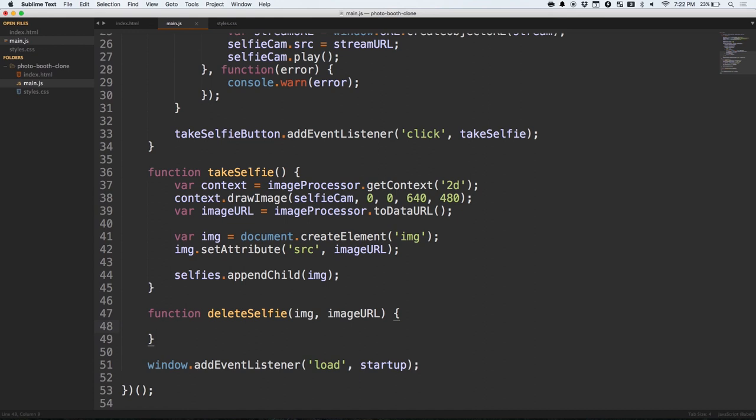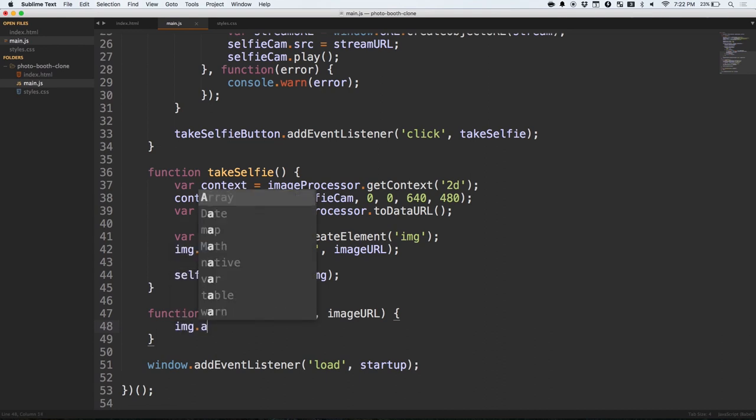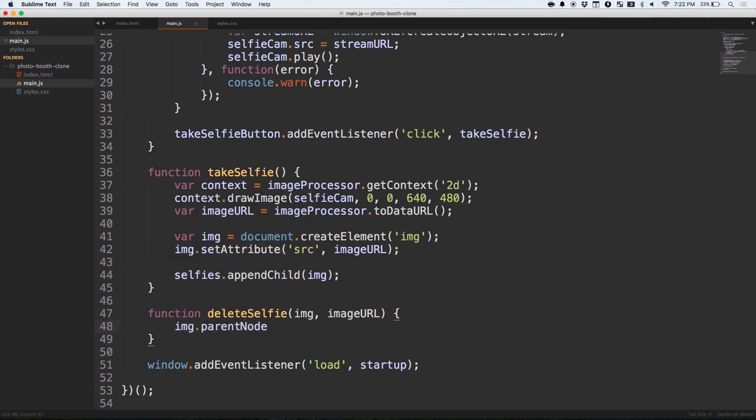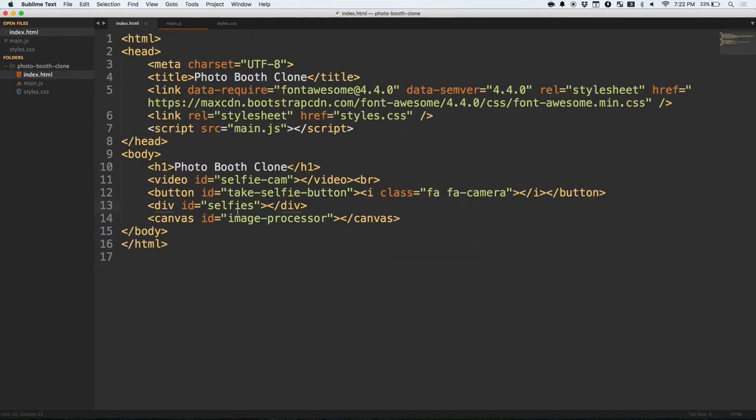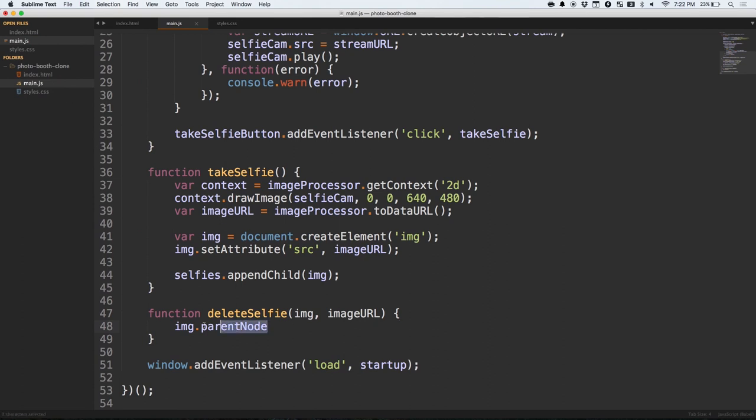For the image removal, we can just say image.parentNode. The parent node is going to be just the selfies container, right? Which is the selfies container here. But this is a little fragile because we could change that in the future, right? So instead of that, we're just going to use selfies.removeChild(img), and that'll remove it from the DOM.